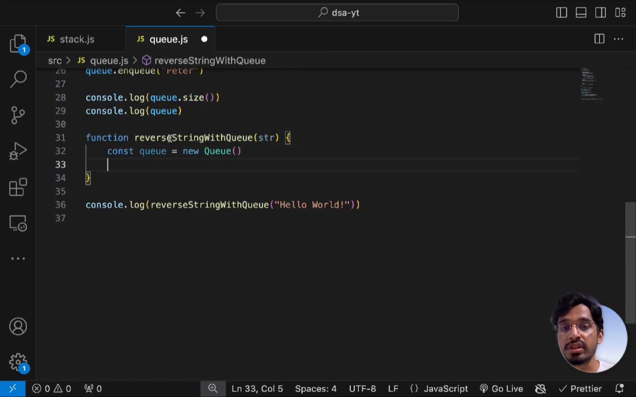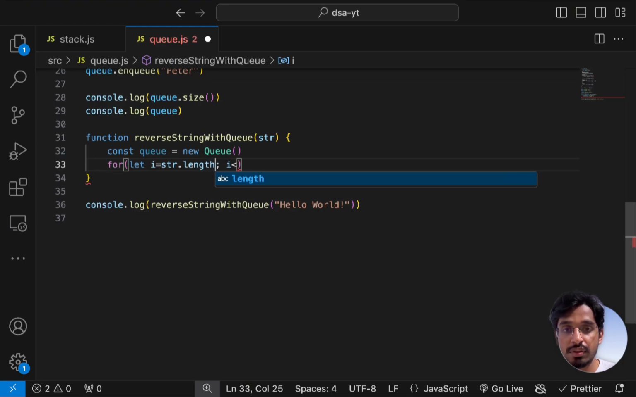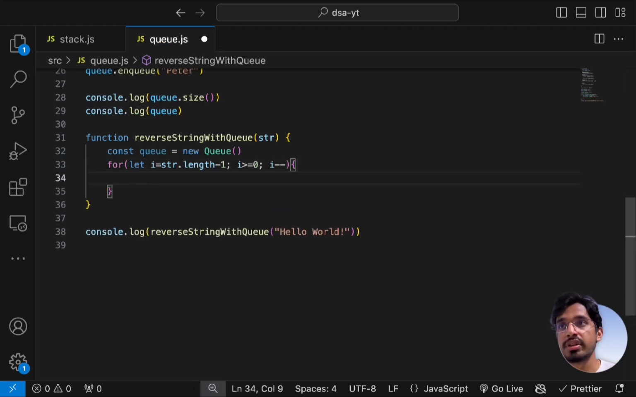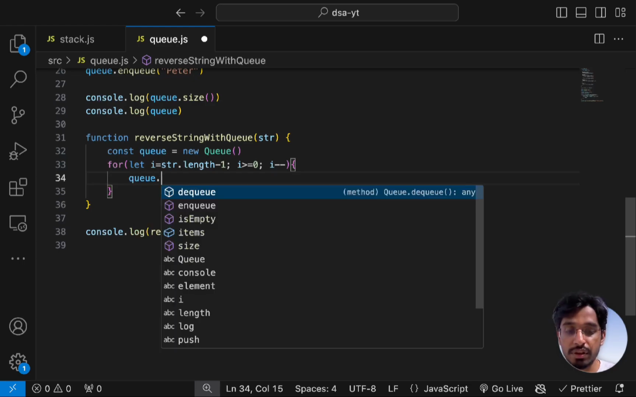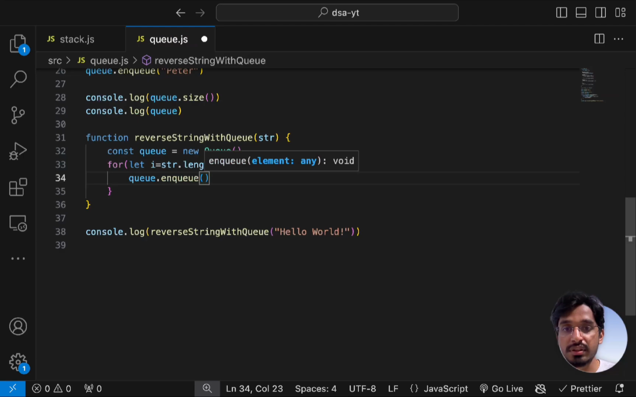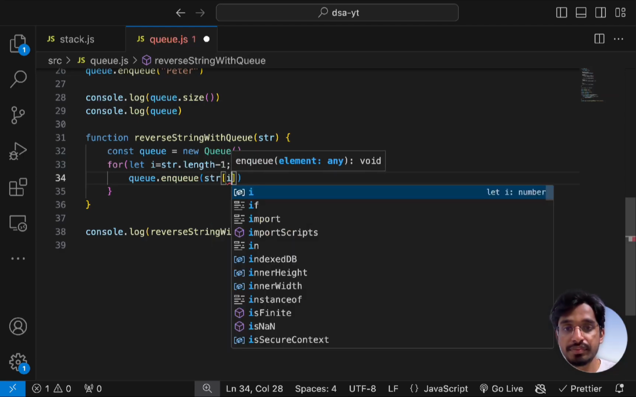So now what we just need to do is run a loop across this particular string and keep on adding elements to the queue. So let's run a for loop. This time we need to run from the last element up to the first element. So i starts at the string length minus 1, so we are going in reverse, right? So i should be greater than or equal to 0, and i minus minus. And what we just need to do is add the elements to the queue. So queue dot enqueue, and then pass in the string at the ith iteration.